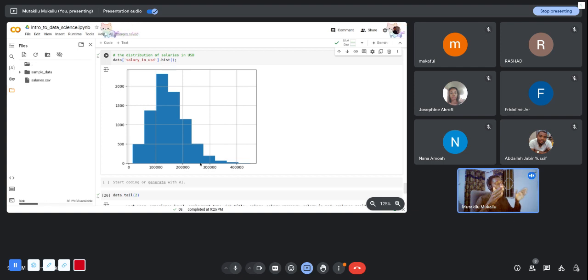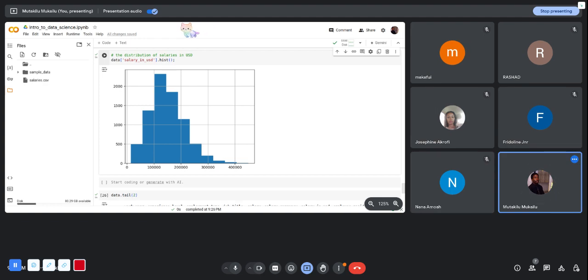So the horizontal axis is actually the salaries, and then the vertical is the frequency, or the number of values, or number of salaries, or quantities, or observations, or the frequency in each like bin. A bin is like the bars. So you can see we have 100,000, 200,000, 300,000.